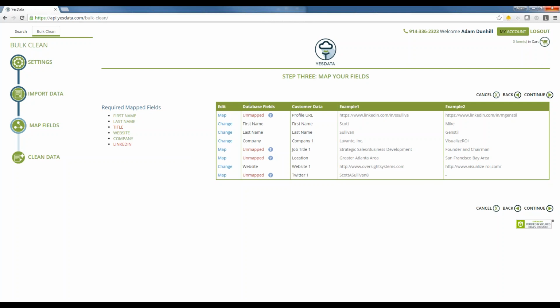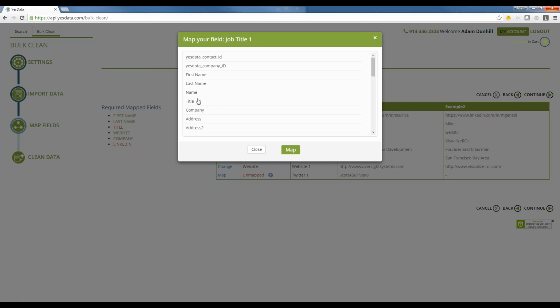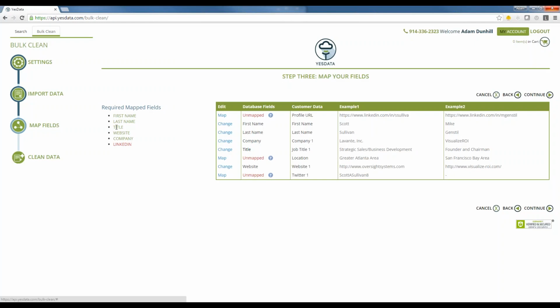This is the data that we're matching to our database. The required fields based on the bulk clean settings are first name, which we auto-mapped, last name, which we auto-mapped, and title, which is in red, which means this has to be mapped. So we're going to look down here and find the field to map. And here's job title 1, which is for the title. We're going to hit map. And we're going to find the field to map to, which is title. Click on that row and hit map. Again, it goes from red to green.